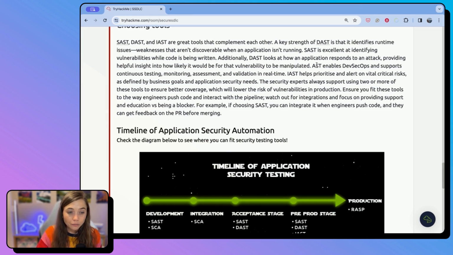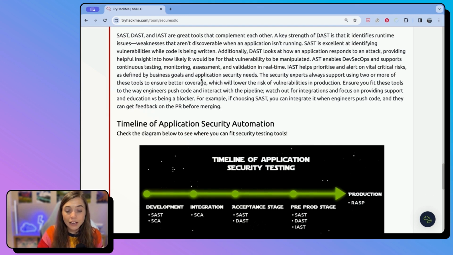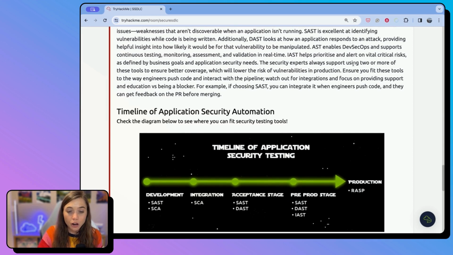IAST, I think maybe that means IAST, enables DevSecOps and supports continuous testing, monitoring, assessment, and validation in real time. IAST helps prioritize and alert on vital, critical risks as defined by business goals and application security needs. The security experts always support using two or more of these tools to ensure better coverage, which will lower the risk of vulnerabilities in production. So most of the time they're designed to be used together.